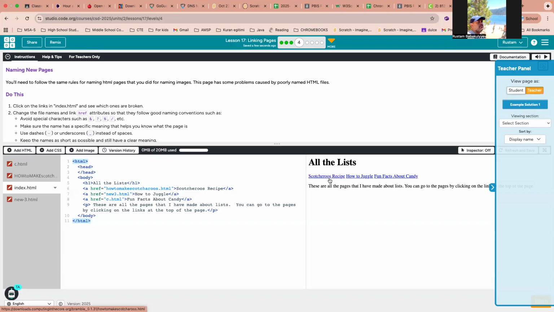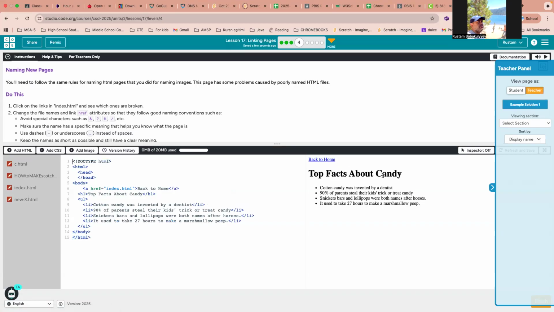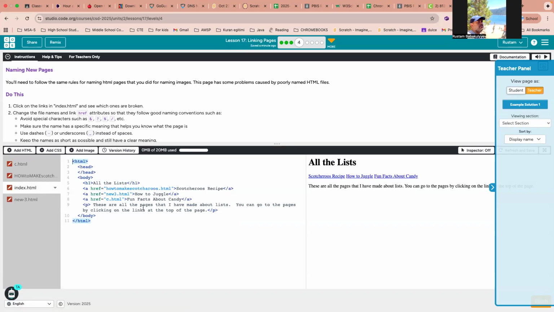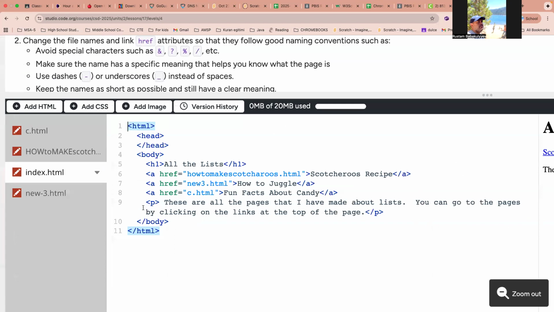You see? Why? Or we click on how to juggle. It's not taking me there. Fun facts about candy, it takes me there. All right, so I wonder why. Let's go and look into the index. Look at all the page names. I'm going to put them side by side. Now pay attention to the names.